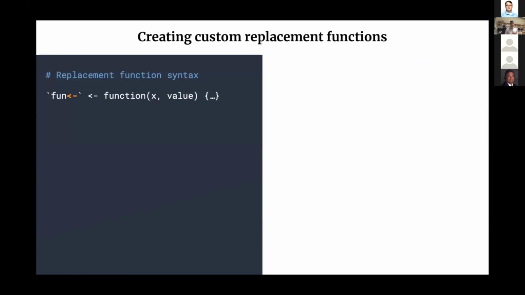So for a bit of context, let's go over the replacement functions. In R, there are these things called replacement functions, and you write a replacement function with this syntax. Basically, you have to have a special function name that ends with the assignment symbol. And when you have this function, you call it by doing an assignment to your function call. What it does is it replaces something about X with what's in value.